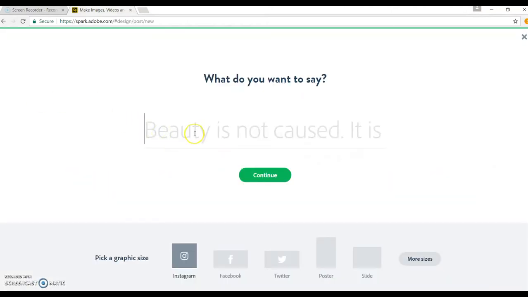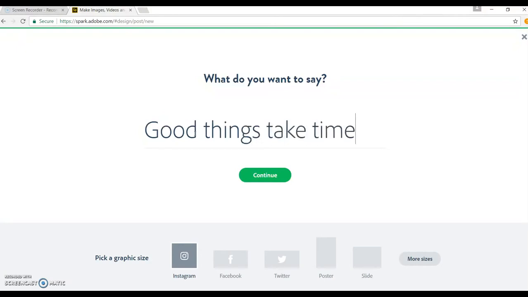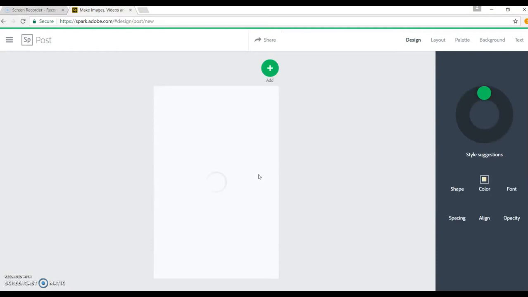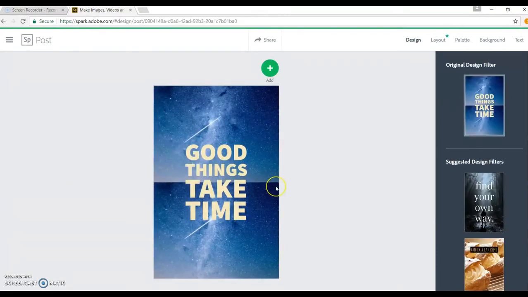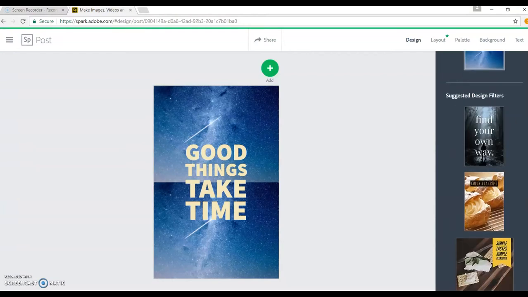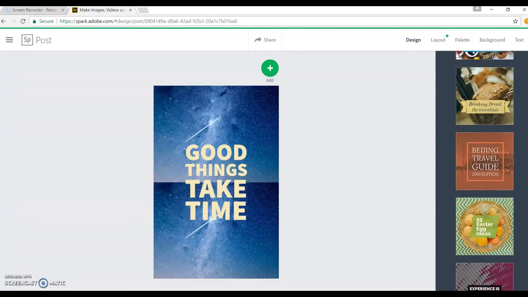So in this post you can write a quote. So I'm just going to write, "Good things take time." And so then from here on you can pick the graphic size. So I'm going to choose poster and then continue. Okay, so now since you have your quote already in the start of your post, what you're going to do is add a filter.